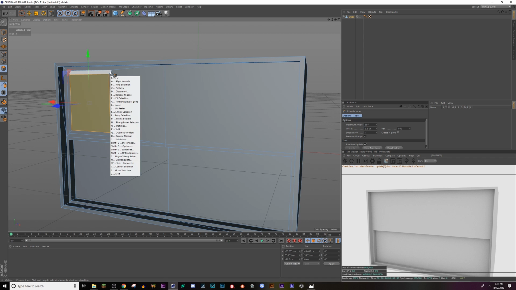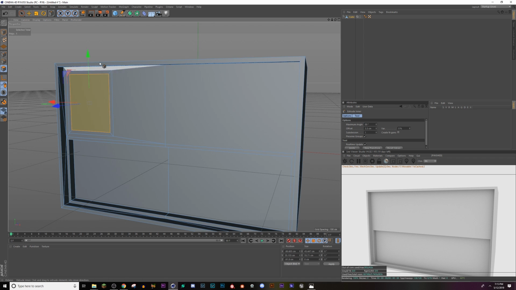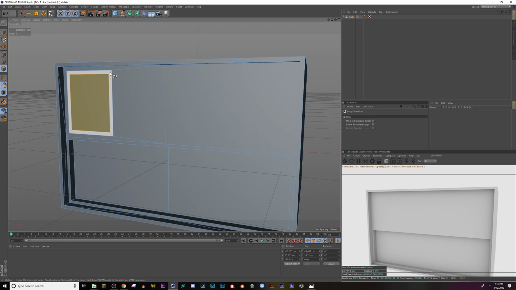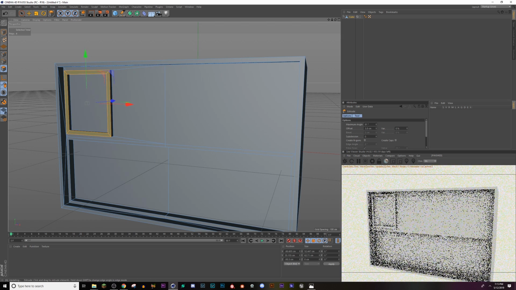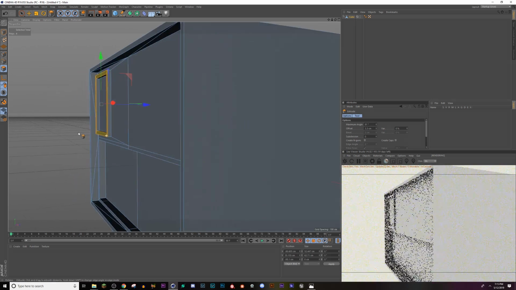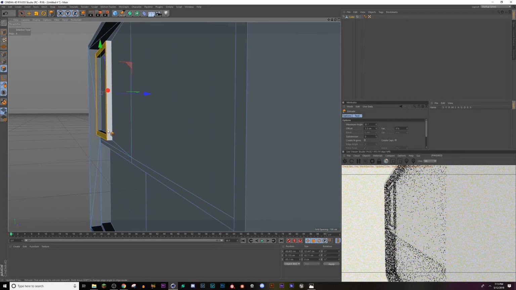Now I'm going to hit U and L at the same time. That's going to give us our loop tool. UL. Click it, and then we're going to right click, go back to extrude, and we're going to bring this out by dragging right. Now I don't want to go past the outer frame and make it too big, so this is good.